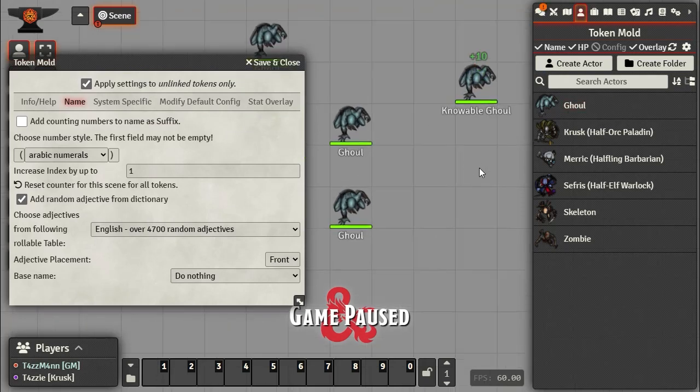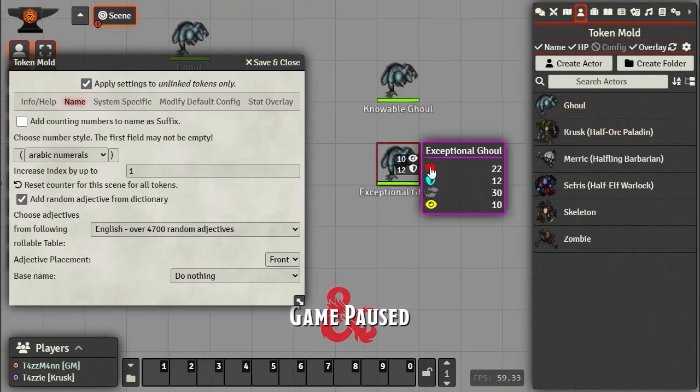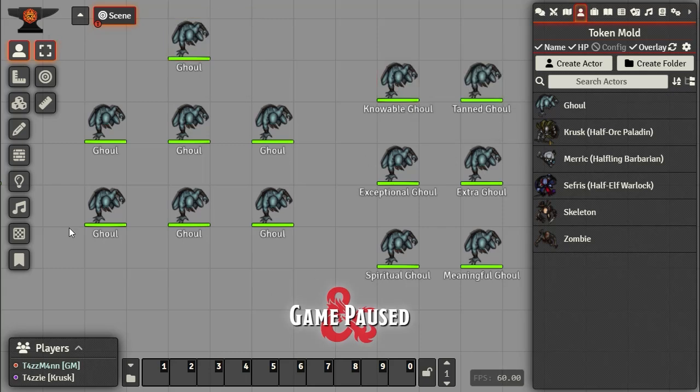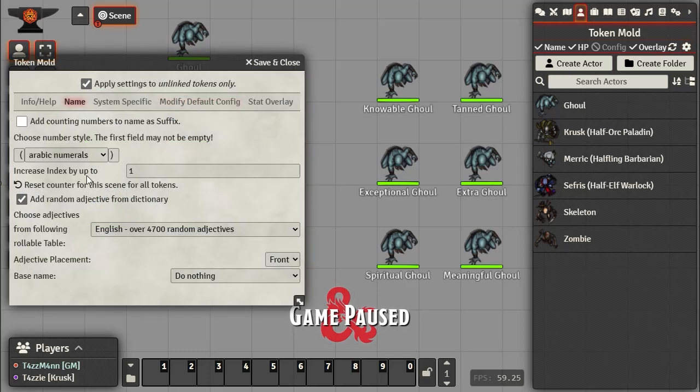You'll see now we have the noble ghoul. We have the exceptional ghoul. We have the spiritual ghoul. And we have the tanned and the extra. So I like this because sometimes they're really funny. But then your players can say, I attack the noble ghoul. And I can actually instantly do that, opposed to when you just have all these guys in the combat tracker and you have to mouse over them and figure out which one's which and all that fun stuff. So that's usually how I set that up.